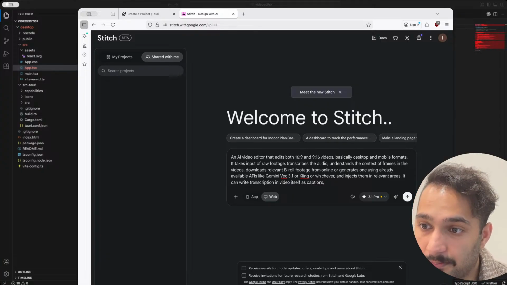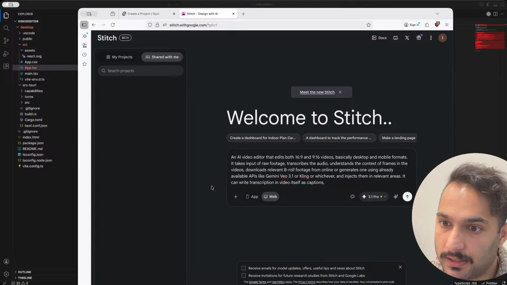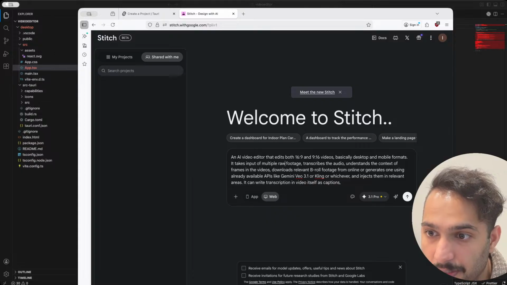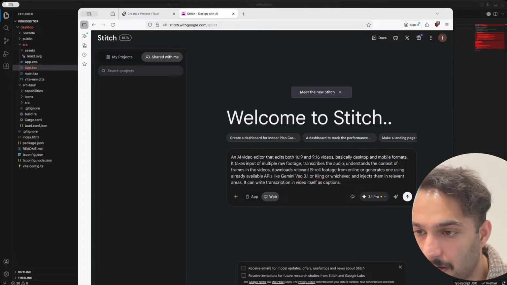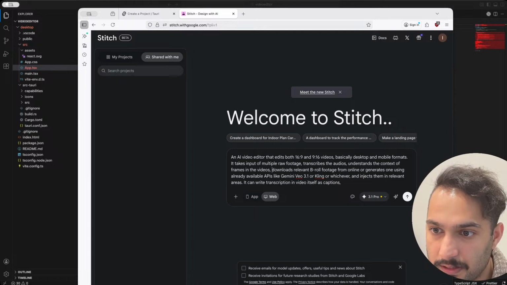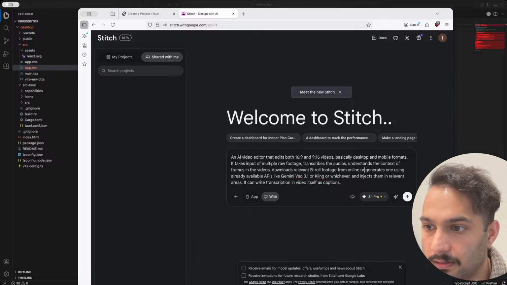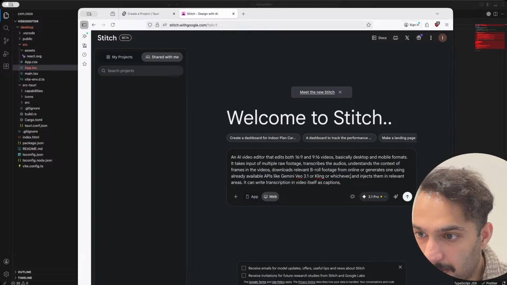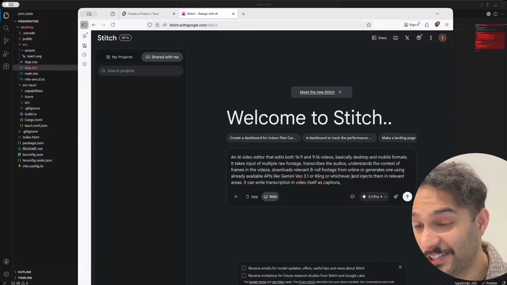So here I have an editor that can edit desktop videos, but it can also edit mobile videos, and takes raw footage. And I would say input of multiple raw footage, transcribe the audios, understands the context of frames in the video, able to download B-roll online or generate one using already available APIs, which unfortunately is expensive.